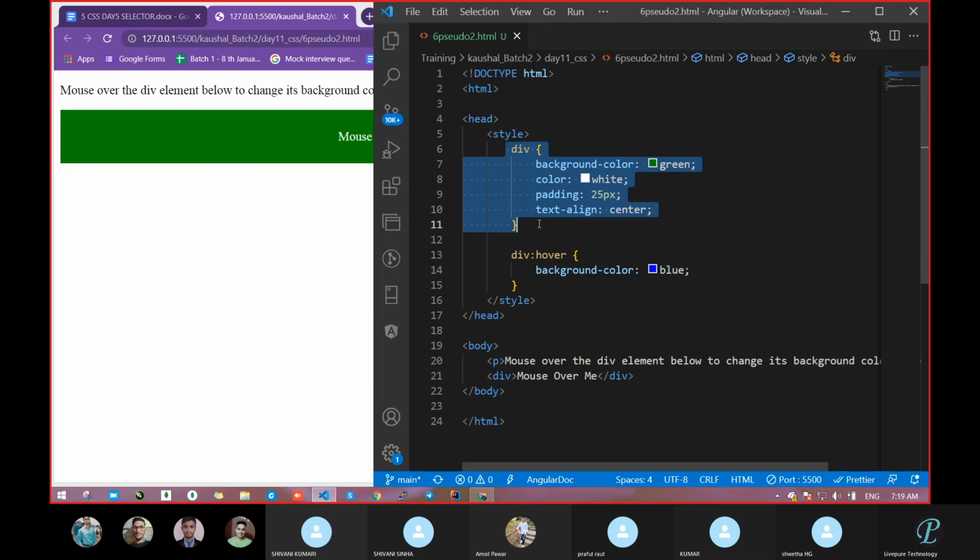Background color is green, and color white, and padding 25 pixel, and text align center. Means you're telling whatever is getting on the screen now, that is this div due to this div. Yes. Fine.